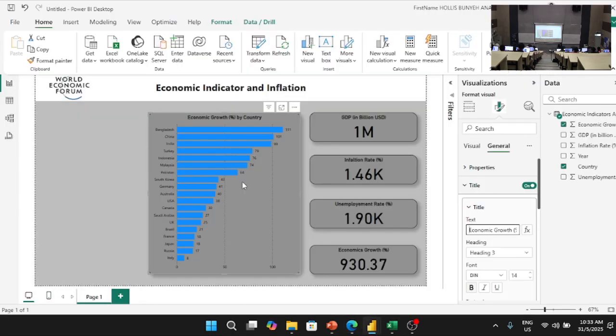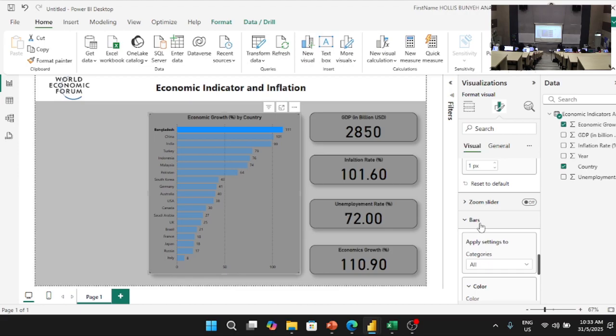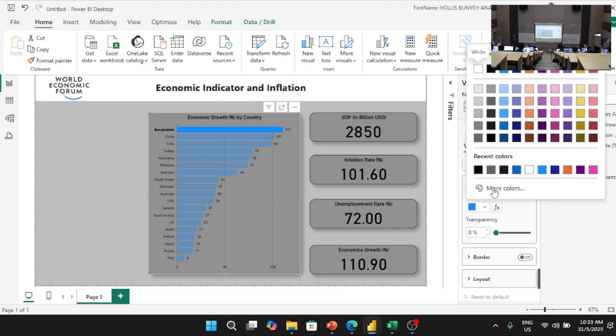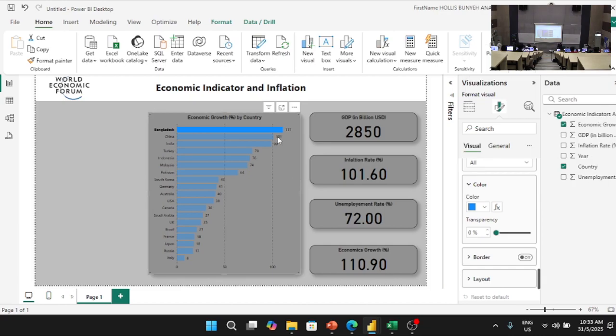And then go here, go to visual, go to bars, this color, more color. So you can see hex over here, right? So instead of going red, green, and blue, you can just one-shot copy all the color. So it will be the same blue as the intended one.